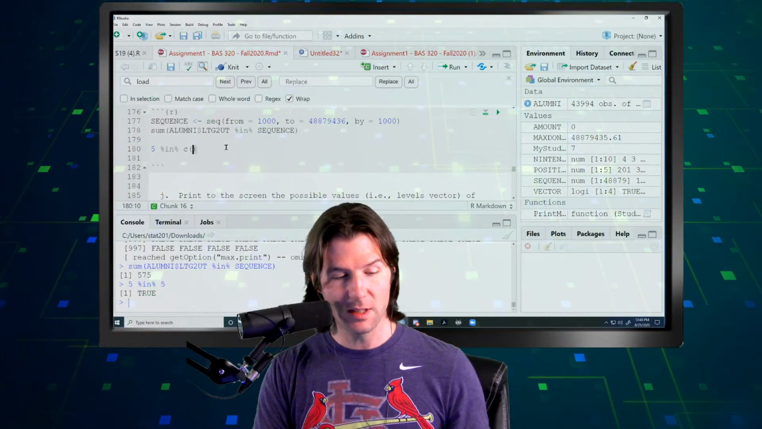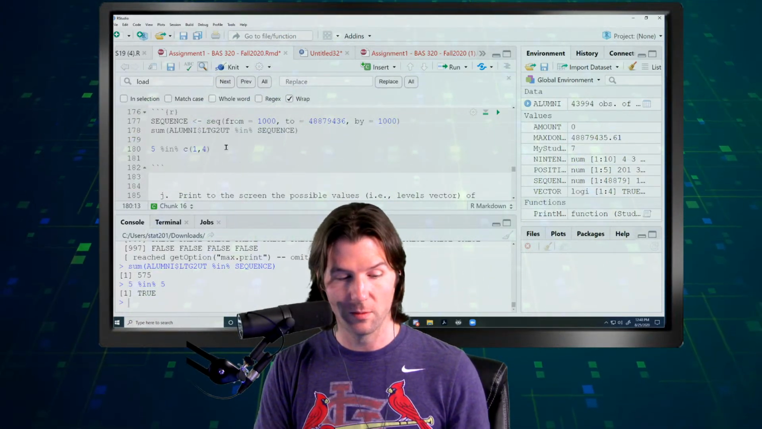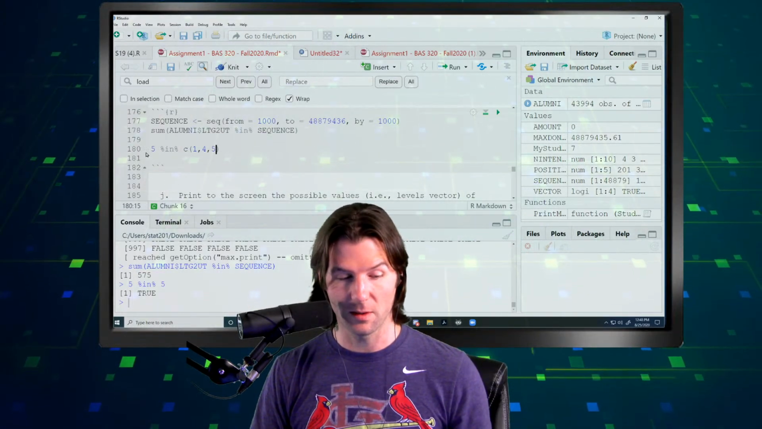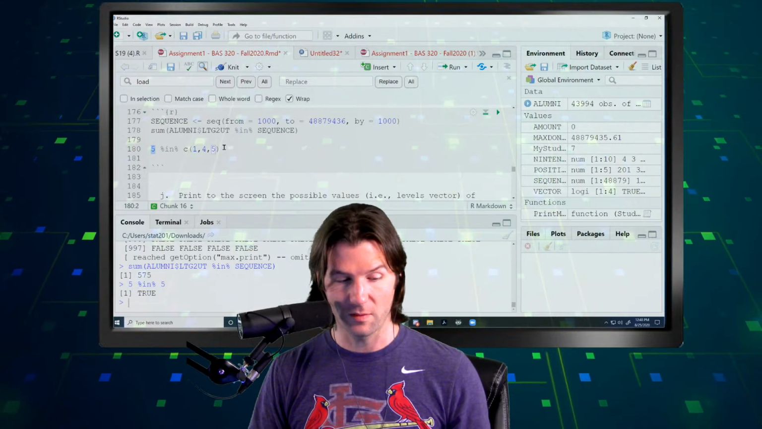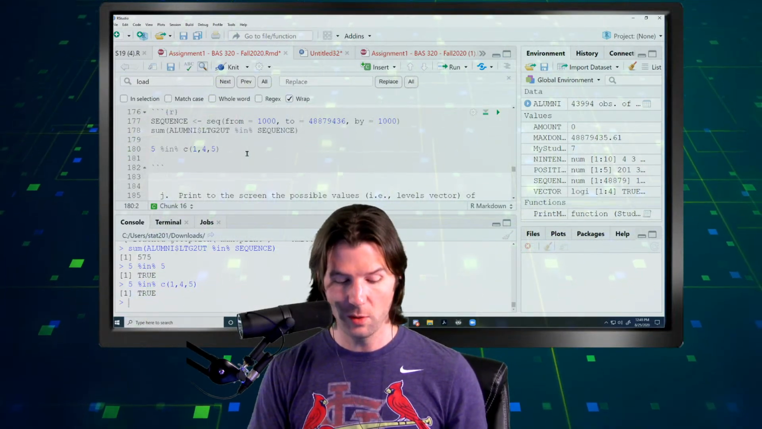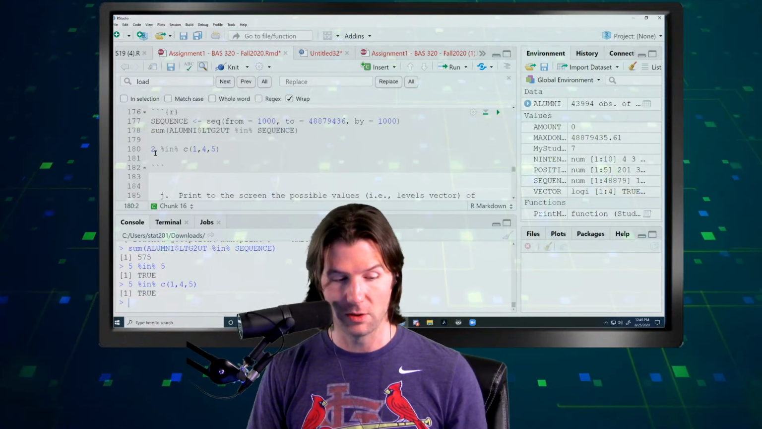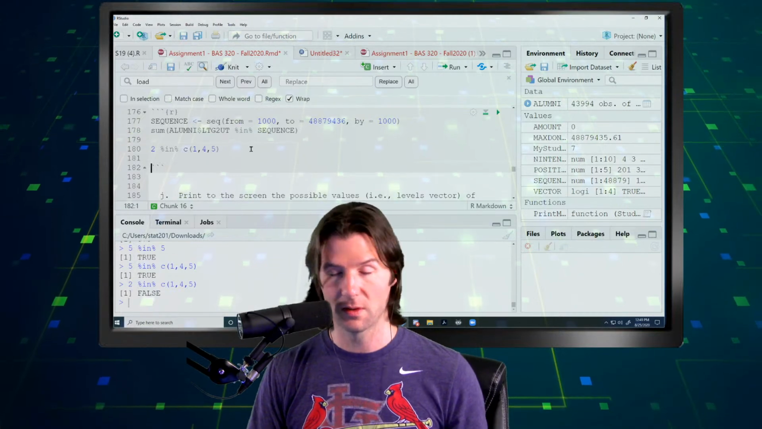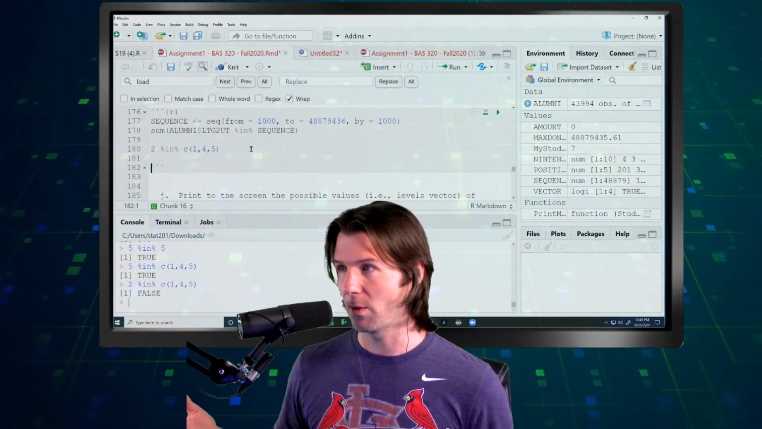What about, is 5 contained in the vector 1, 2, 1, 4, 5? So you're asking, does 5 exist over here, true or false? The answer is true. But is 2 contained over there on the right? And the answer is false. So 2 is not contained over on the right.